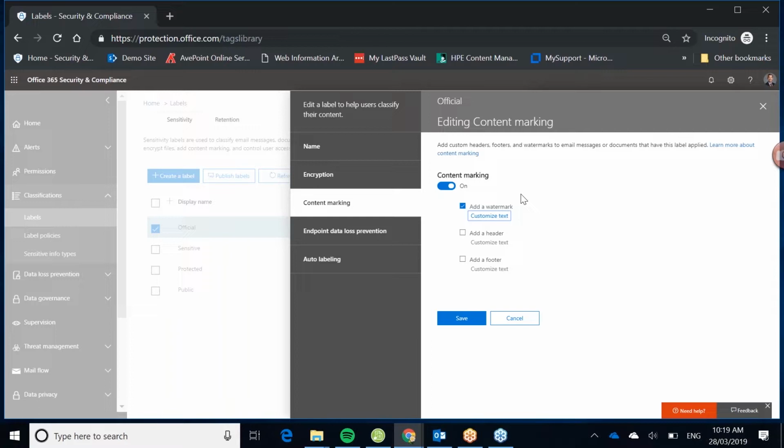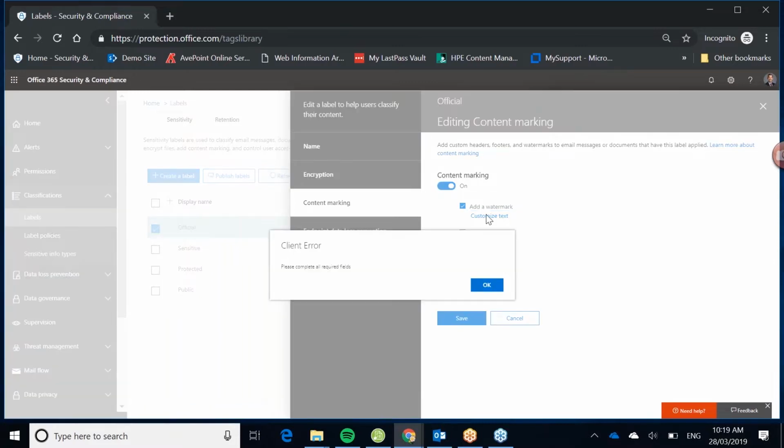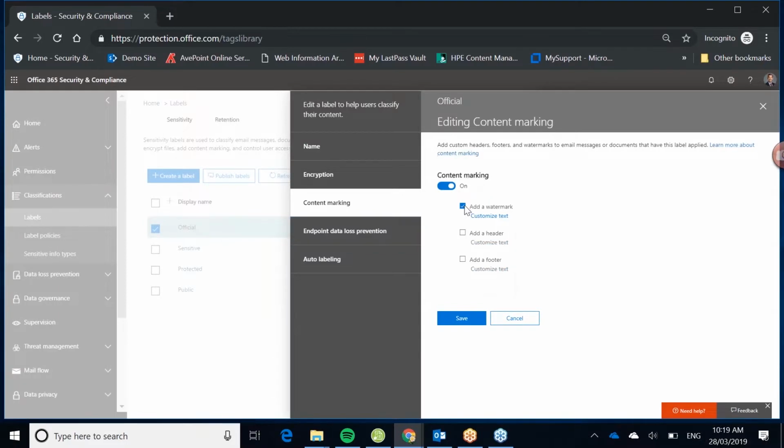So a few things that we can do, just to list them out for you, is we can enforce those protection settings, so we can do encryption and watermarking. We can protect content in Office apps across different platforms and devices, which we're going to have a look at. And we can also prevent sensitive content from leaving our organisation on devices running Windows. So, sorry, I'll just take that off.